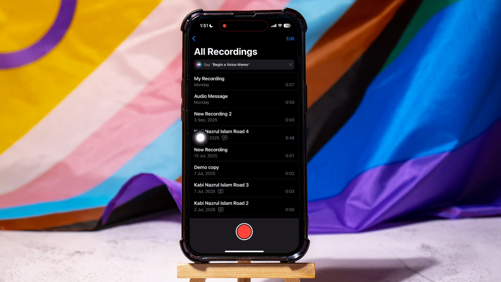By following these simple steps, you can easily recover your voice memos on iPhone.